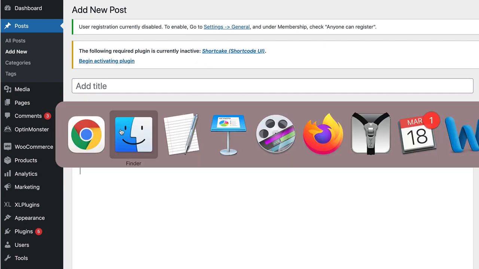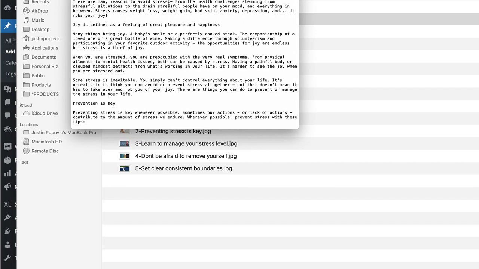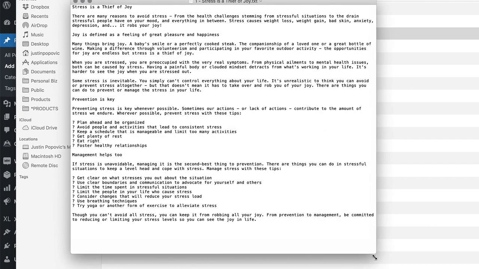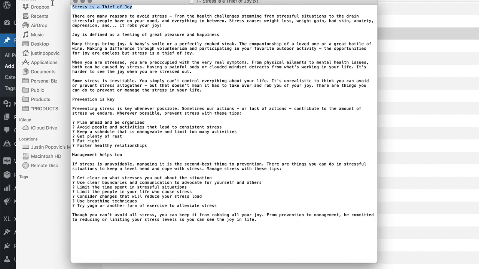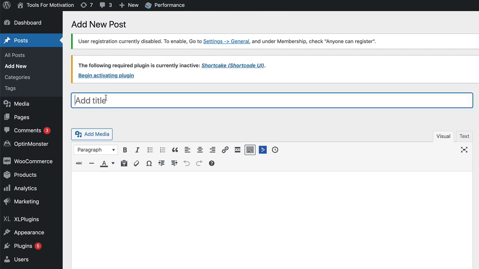So in this case, we have these PLR packs I talked about. I just pulled up the one here called Asking for What You Want, and the first article is called Stress is a Thief of Joy. This is just the text version. They also have a Word doc version. So I could literally just come into this and start copying and pasting that private label rights material into my blog. So, Stress is a Thief of Joy.